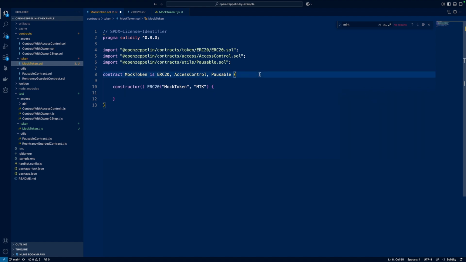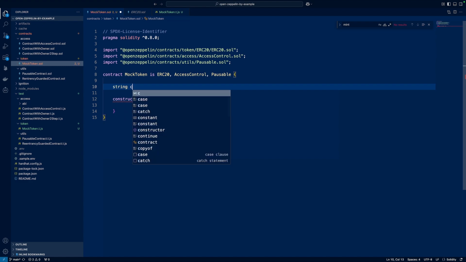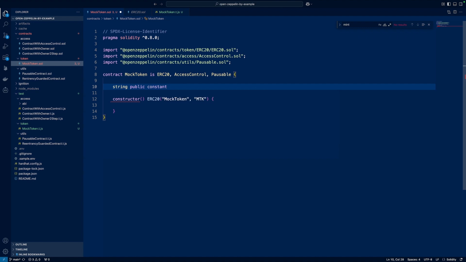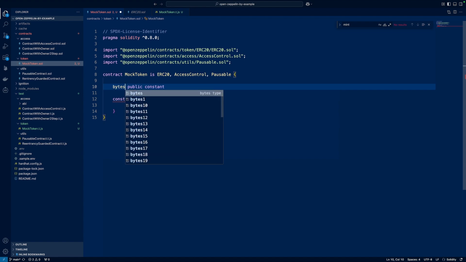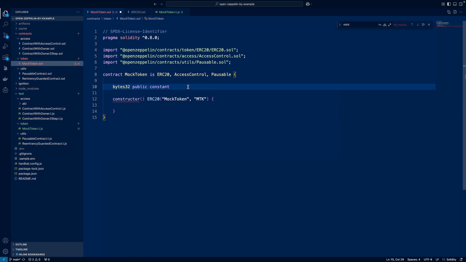So let's go ahead and declare our roles right here. We have, let's see here, string, constant, or public constant. Actually, I'm sorry, it should not be string, it should be bytes32. And we want to make our minter role. And then we're also going to make a pauser role. So let's just copy this down to the next line here.